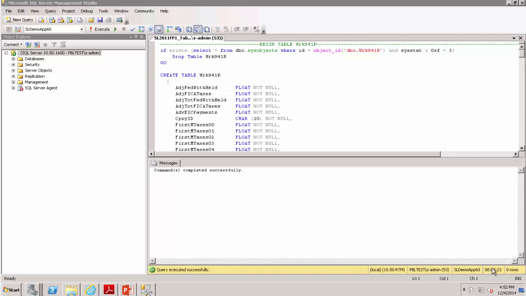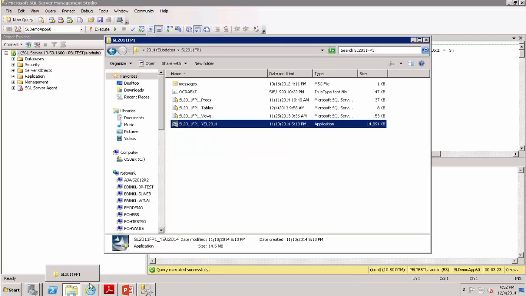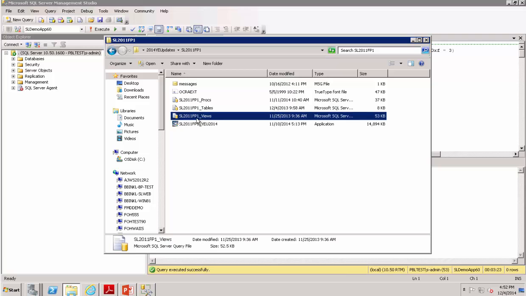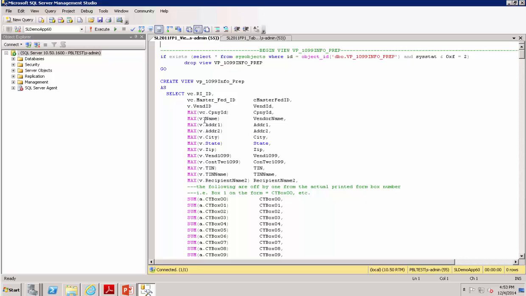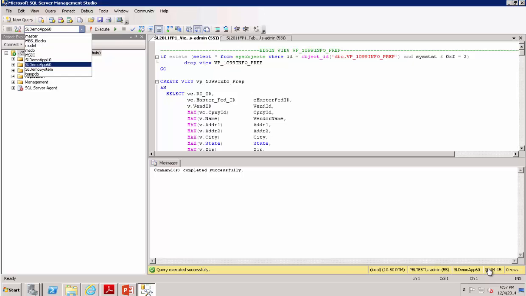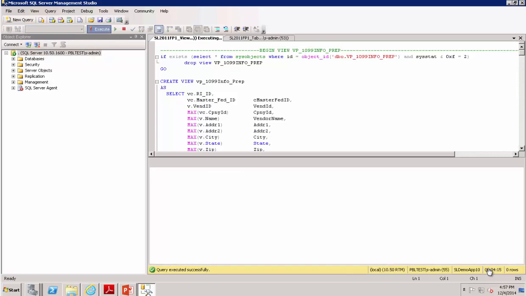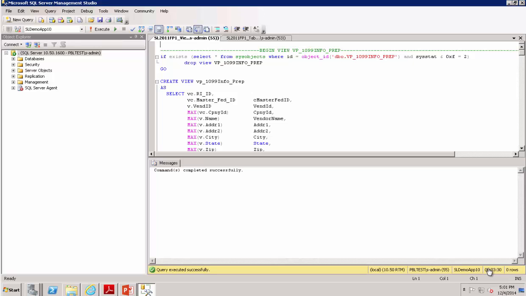The next two scripts you will need to run if you are on 2011 Service Pack 1, 2011 Feature Pack 1, or 2011 Service Pack 2, but not if you are on 2015. So let's open up the next script that we need to run, which is the underscore views script. Again, you'll want to run this against all your application databases. So we'll run this against our demo app 60 first, and then we'll want to run this against our demo app 10 application database.